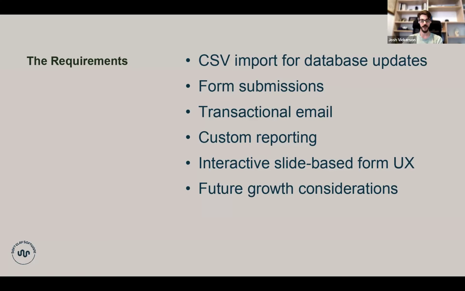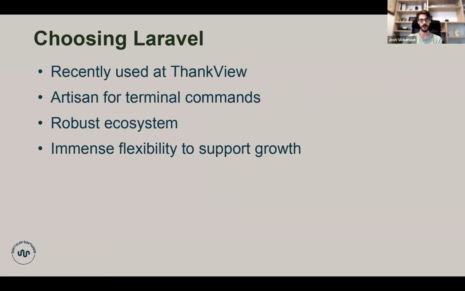He had already worked with a designer to kind of mock up what he wanted the survey experience to be. It was a very interactive slide-based form UX. And he wasn't really sure where this would go afterwards, if it would be a self-service platform that advisors could sign up for, that users could sign up for and get more information. There was a lot of, like, let's see where this goes. And so with all of those requirements in mind, I landed on Laravel for a couple of reasons.